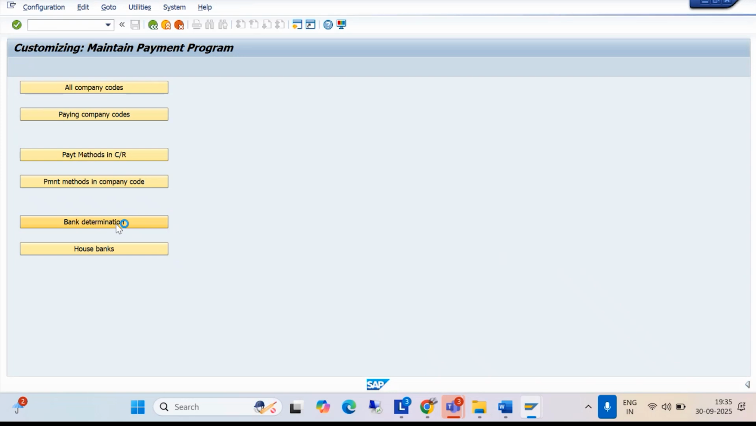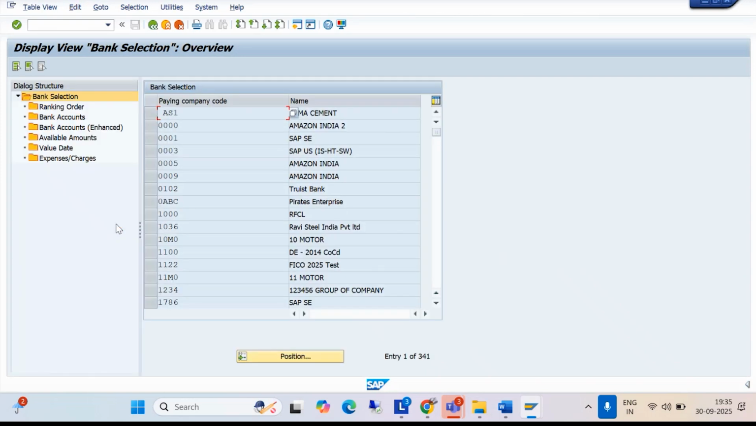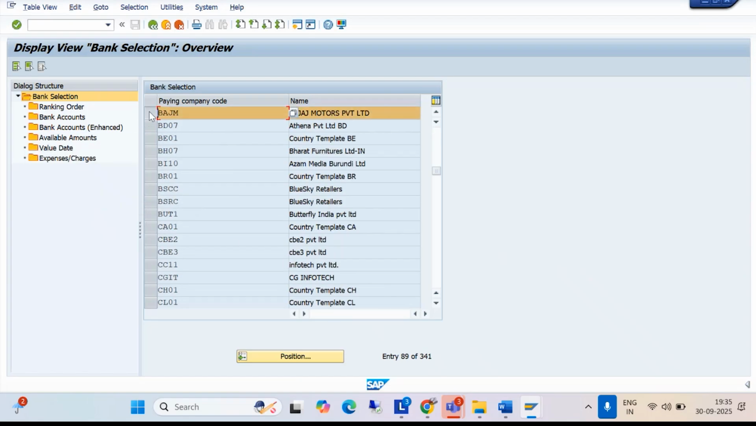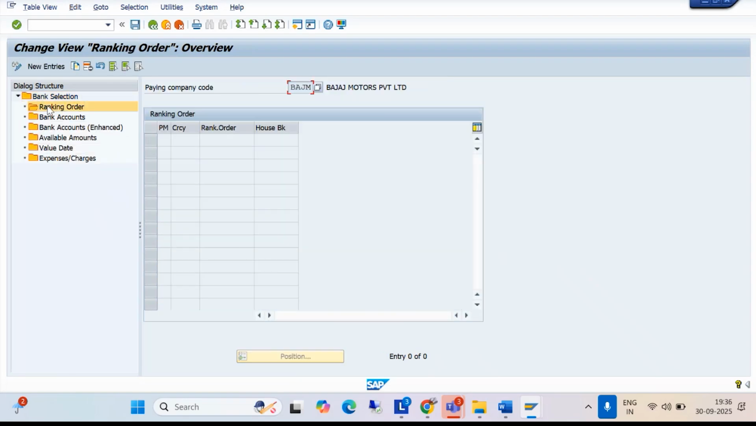Bank determination. In the bank determination, if you see here, we have to go with the position. BAJM is our company code, and just press enter. Select this line item and go to the ranking order. What do you mean by ranking order?